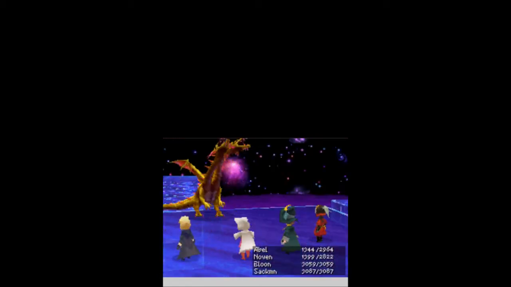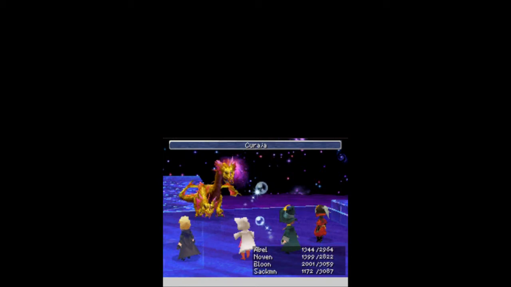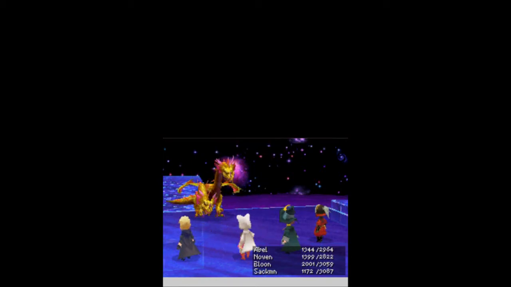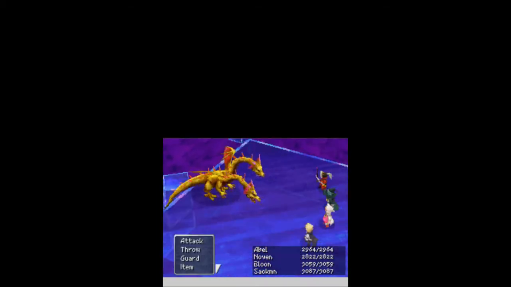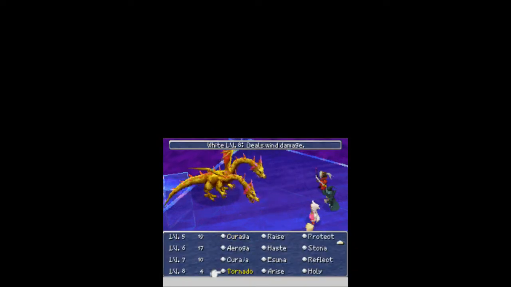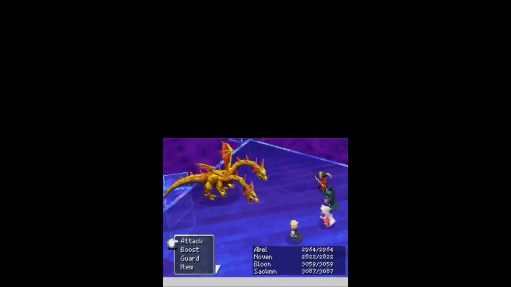Boost! Alright. Oh, shit. Don't hit... Yeah! Sweet. That was perfect. Spread it out across the board. That way nobody dies. Thank you for doing that. Full heal for everybody. Let's use another Flare. Let's go for another Holy.